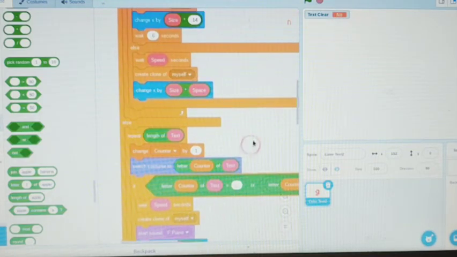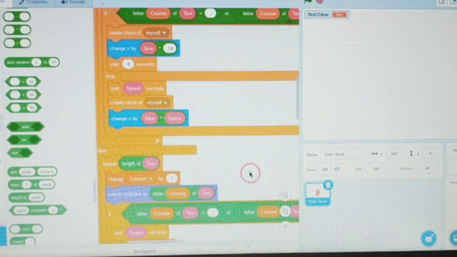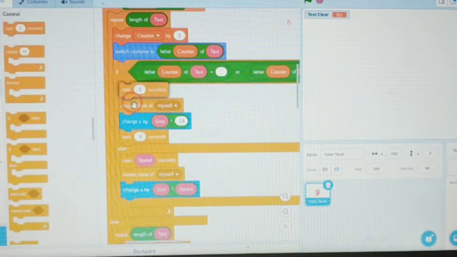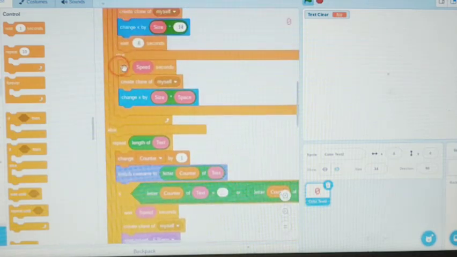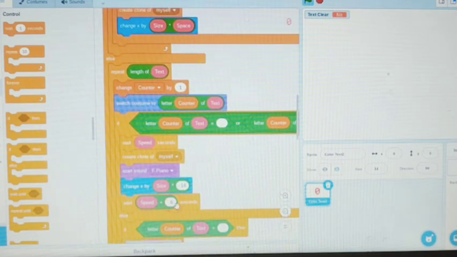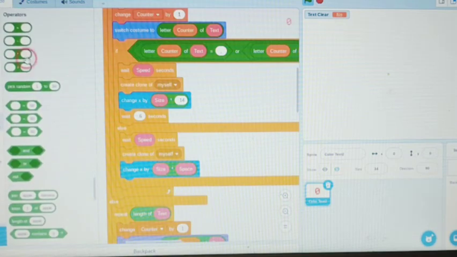Actually, in fact, I'm going to revise this. So we're going to wait speed seconds, like it says here. Create clone of ourselves. And then we're going to want to wait speed plus 0.6 seconds.